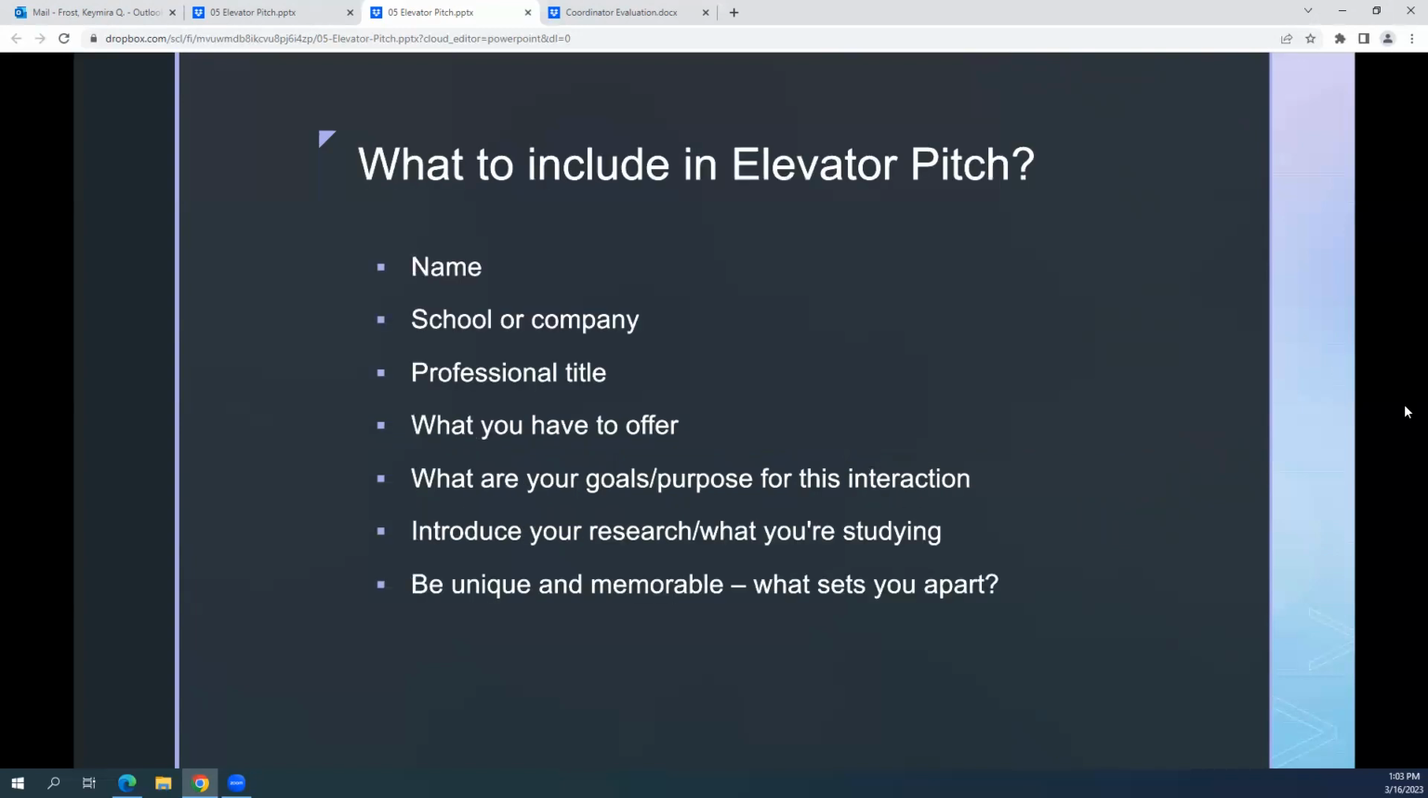Generally, an elevator pitch will include your name, your school, if you're a student, or your company. If you are giving a professional elevator pitch, it'll give your professional title. So for instance, hi, my name is Kimira Frost. I am a research coordinator at the University of Florida. It will tell what you have to offer.